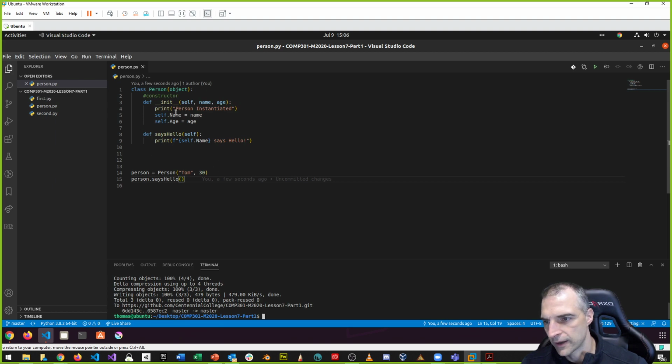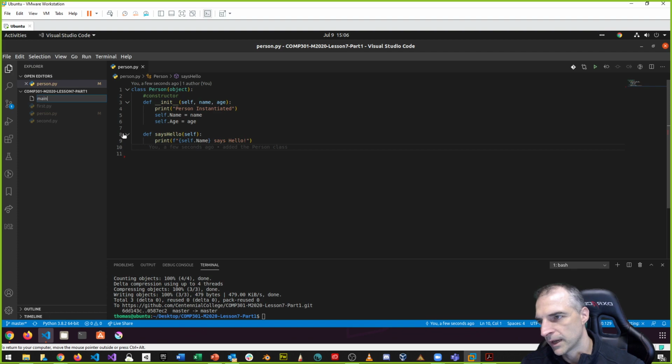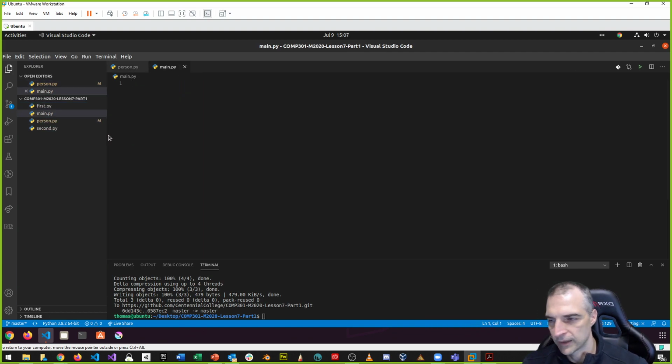And you can see now that you have this example, but I don't want to have this here. This is inside of my file person, and wouldn't it be nice if I had a file as an example that was separate? Let's make that file main, the main file. So I'm going to make a new one. I'm going to call it main.py. There's main.py. And under main.py, what I want to do is include the person class.